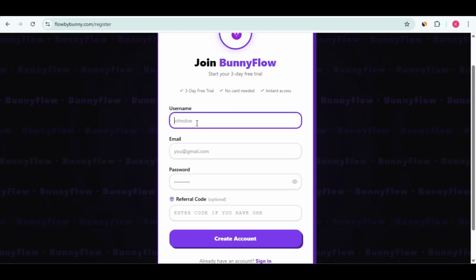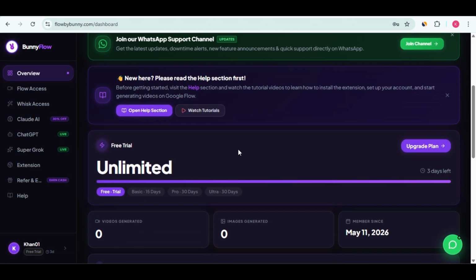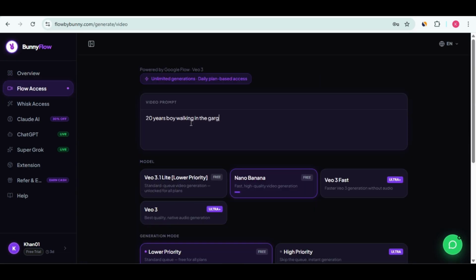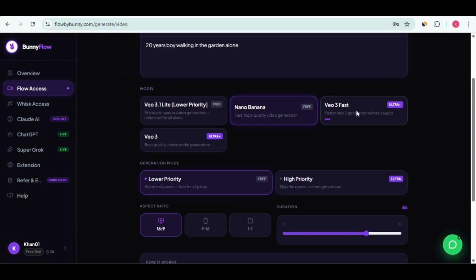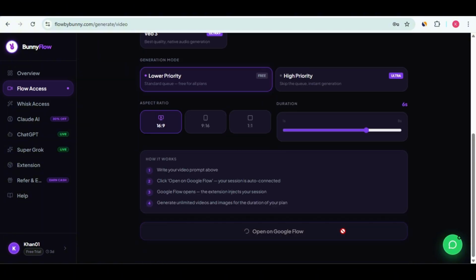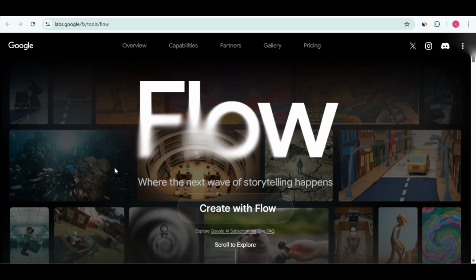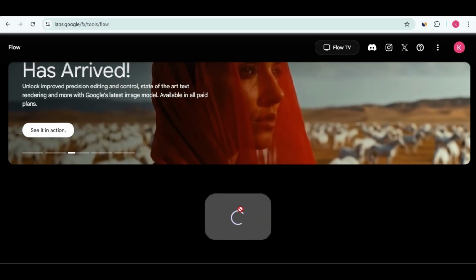Now sign up for an account. After signing up, you will get a 3-day unlimited free trial. Next, click on Flow Access. Write your video prompt there, select VEO 3 Fast Ultra, and then click Open on Google Flow. Google Flow will open. Click Create with Flow, then click New Project.